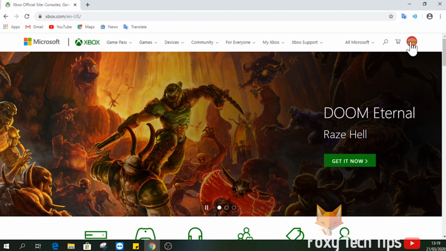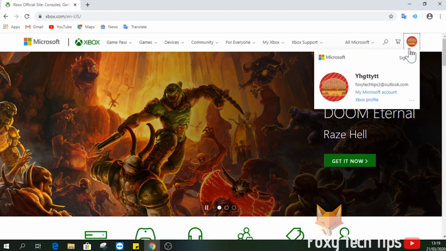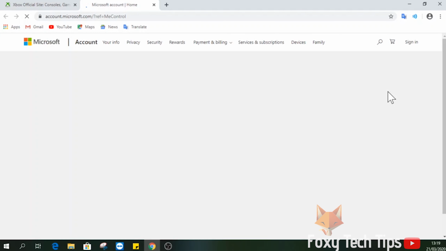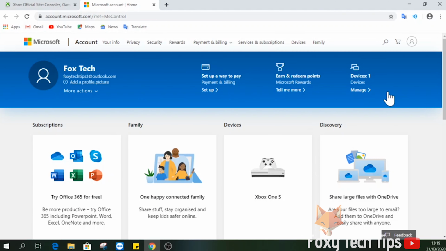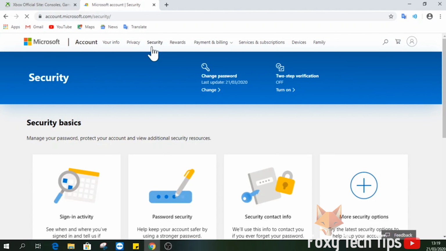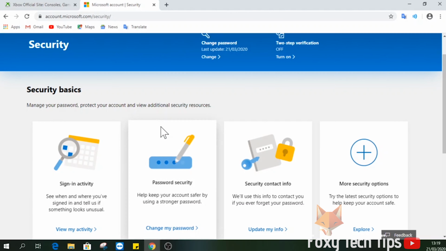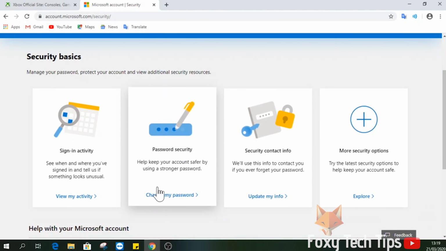Once you are logged in, tap on your profile image at the top right of the screen and then open My Microsoft account. From your account page, select Security from the tabs at the top. Click on Change My Password.